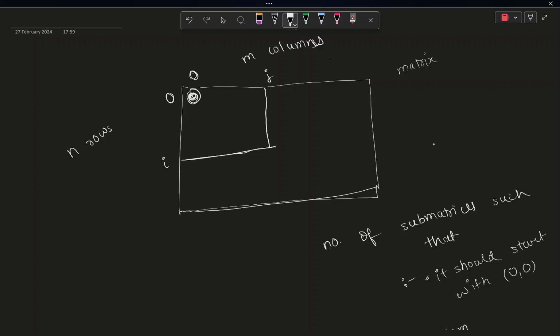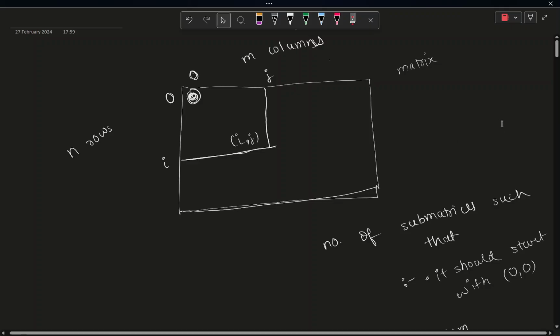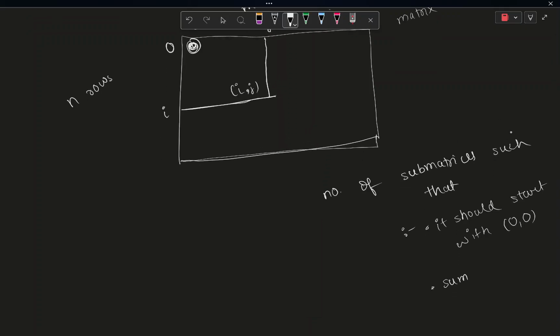Basically the first element is 0 comma 0 and the last element is I comma j. So let me denote the sum of all elements in this submatrix as sum of I comma j. Like I will just say sum of ij.